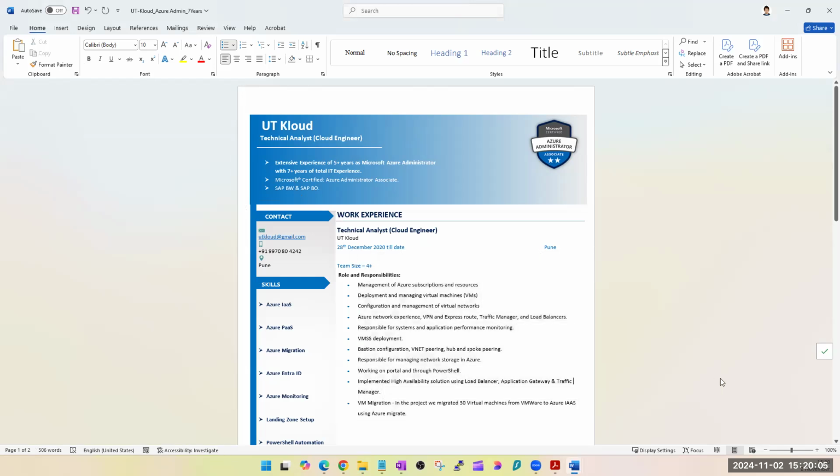But don't make your format very complicated जहां पर HR खुद पढ़ने में irritate हो जाए. And don't worry about ATS. Not every company is using ATS. In fact, many companies are outsourcing their job to some other recruiters.